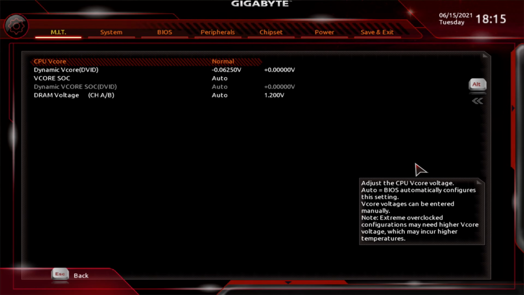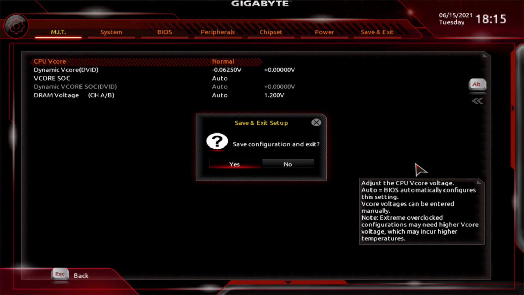Obviously, the last thing we want to do here is hit F10 to save. And there we go. Now, one thing I might suggest too is to apply a profile that you can set. If you go to the last menu item in your BIOS where it says save and exit, you can select and create a profile. If something were to ever happen and you lose your settings, you can just immediately apply that, and you don't have to apply every one of those settings individually.